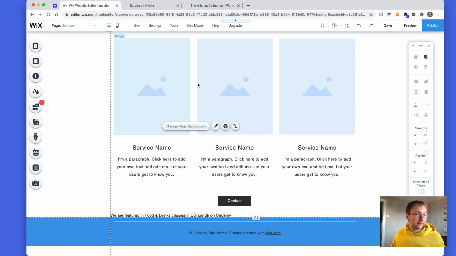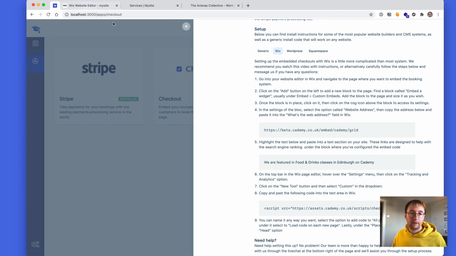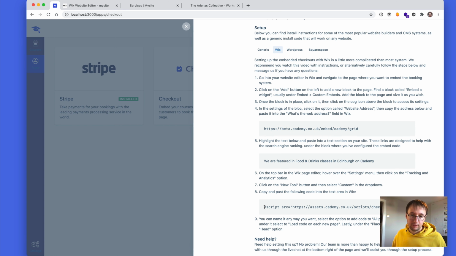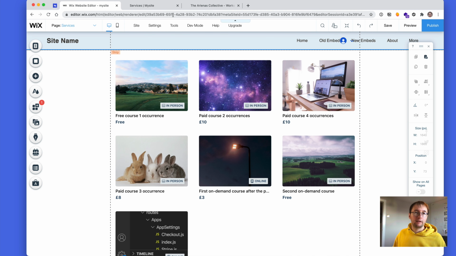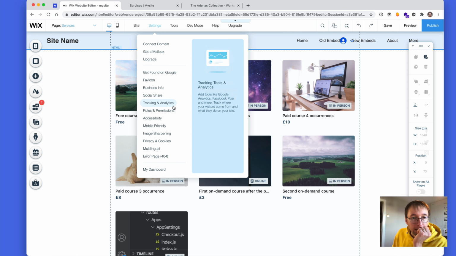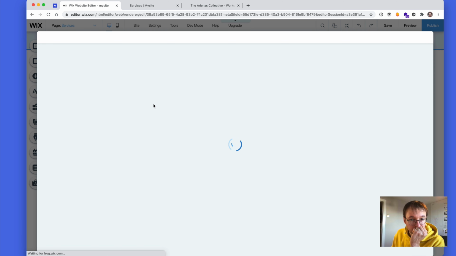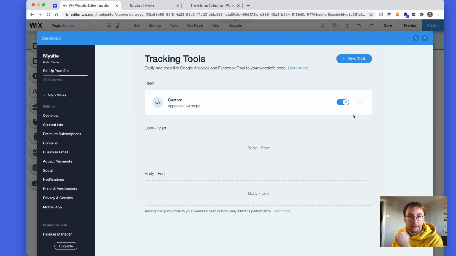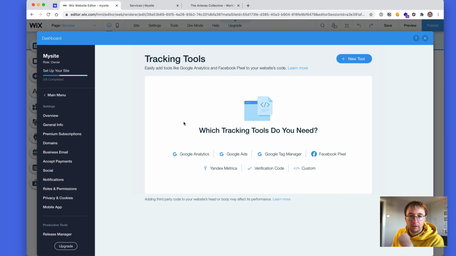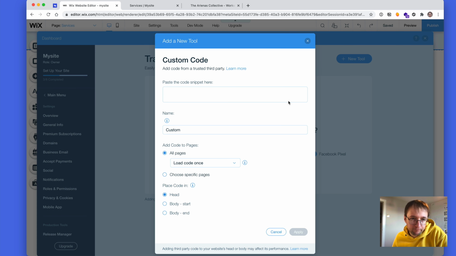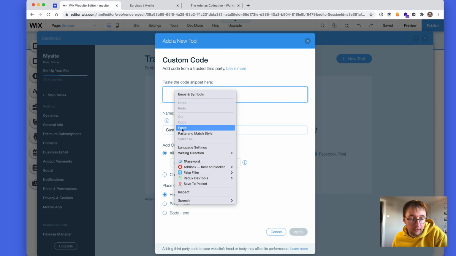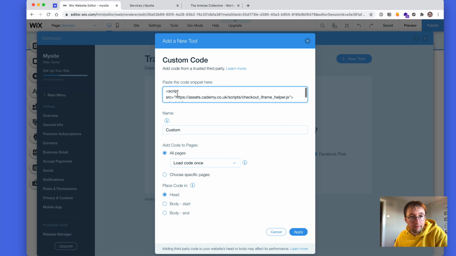Okay. Now, what you also need to do, this is the last bit, you go in and copy this bit of script code. So last code snippet to copy, and then go into Wix again, under settings, tracking and analytics. I already have something here, I'll just delete that. You might already have some analytics codes in here and stuff like that. That doesn't matter. You just click on the new tool button at the top right, click on custom, and you paste in that code that you copied. So this is the thing that we copied from the admin section.